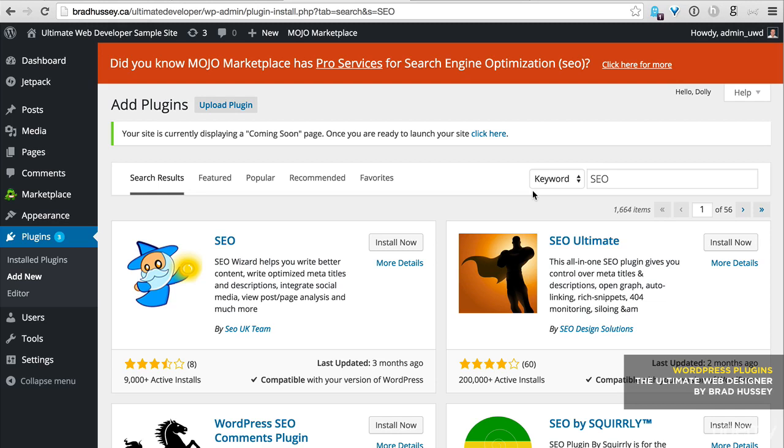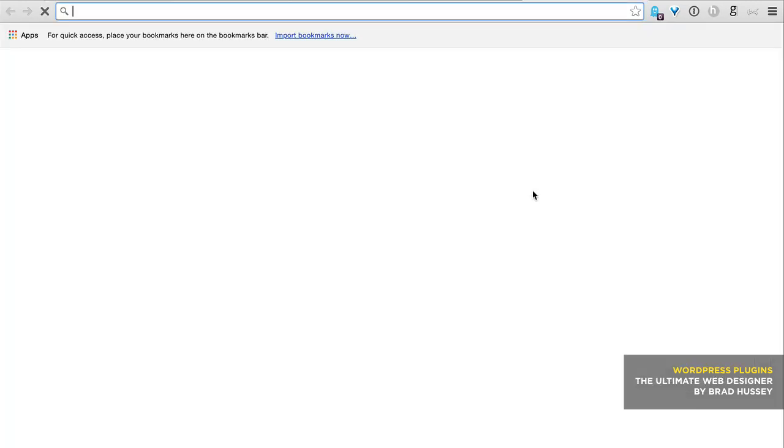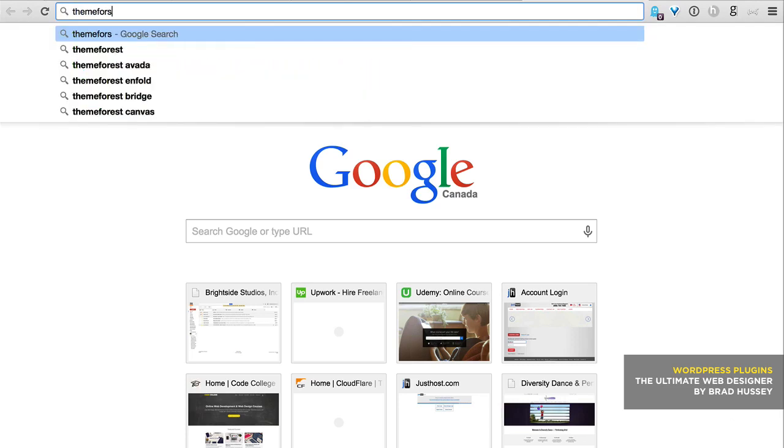There weren't any good free plugins, but there was a premium plugin, which I just charged the client for. So it was essentially free for me. And so I went to themeforest.com.